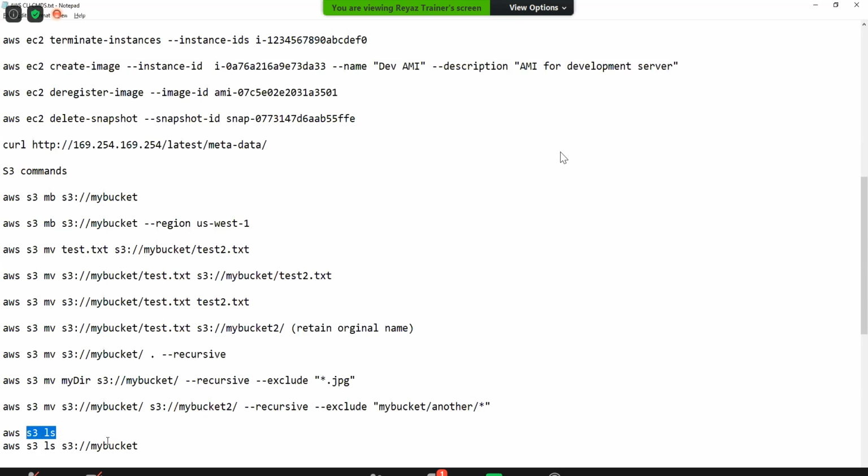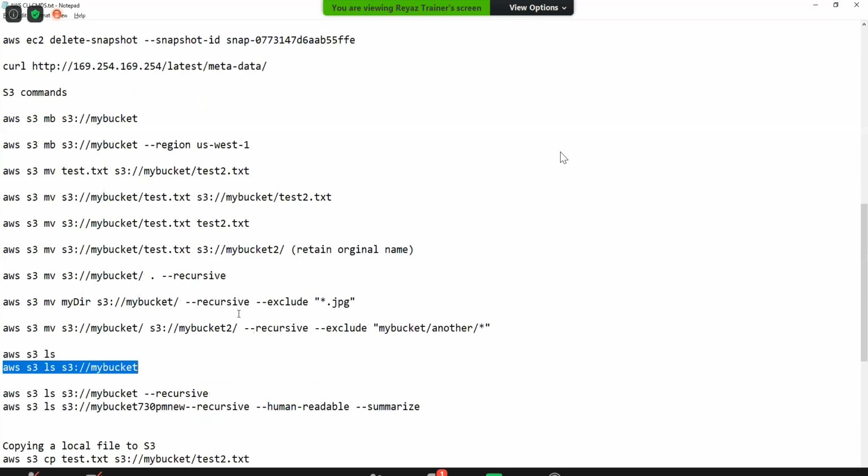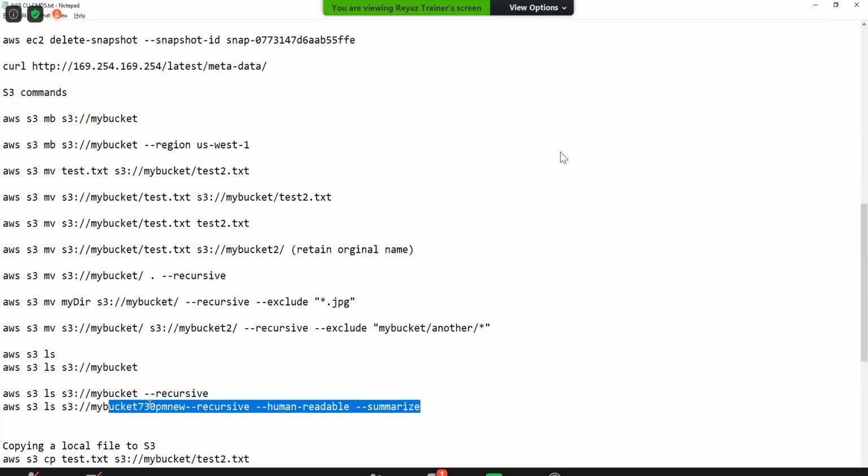ls is to list the buckets, and this one is to list the objects. See, the test2.txt file is there inside the bucket. You can list it, right? And this is how much size your bucket is. If you want to get the size information, this is the human readable size. You can get it, right?